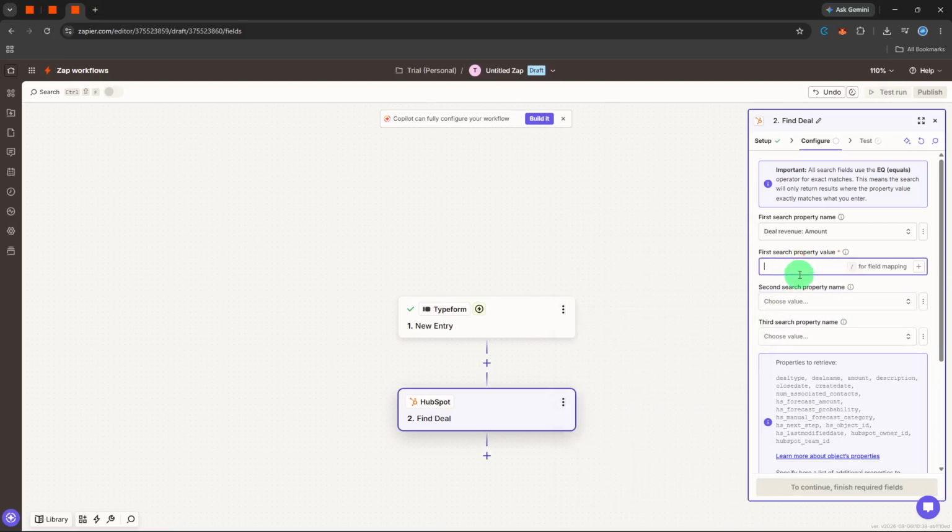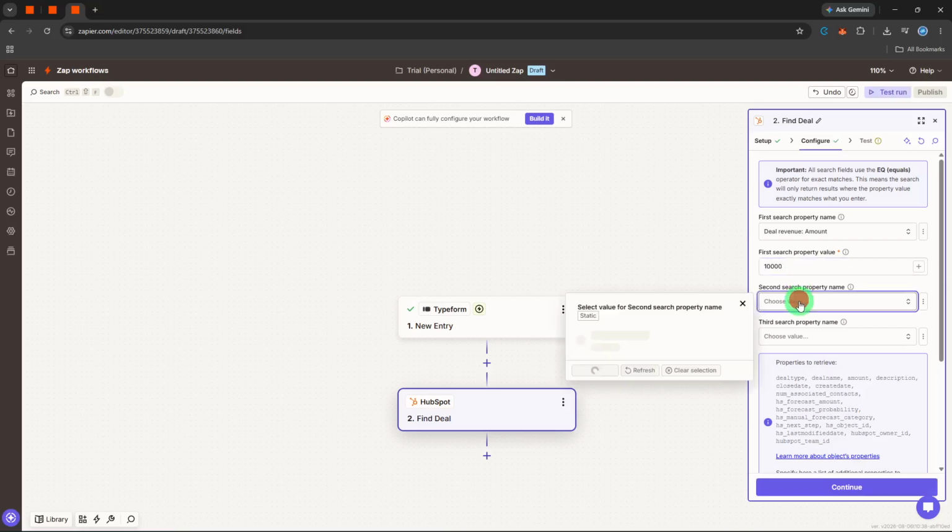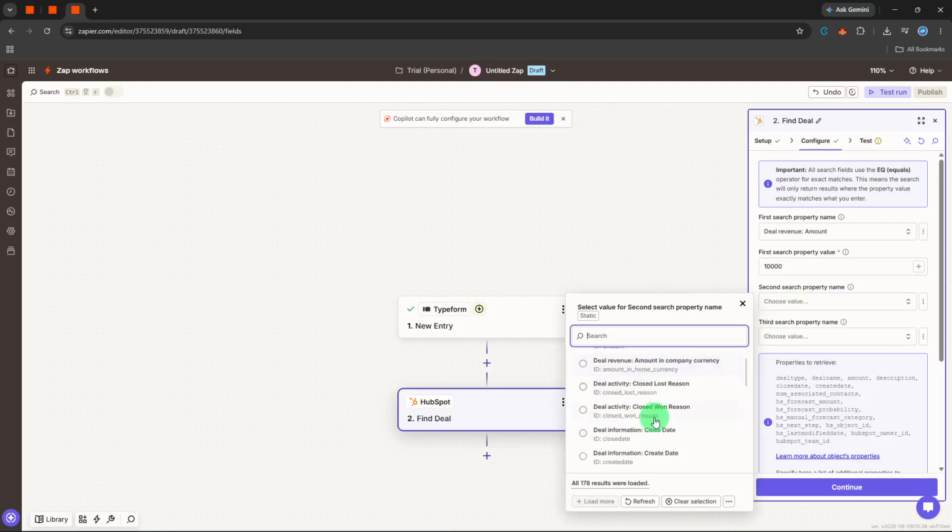Now we update the deal. Add another action, choose HubSpot again, and this time select Update Deal. In the Deal ID field, map the ID from the Find Deal step. That is non-negotiable. Miss this and the action fails. Now we map the new values.